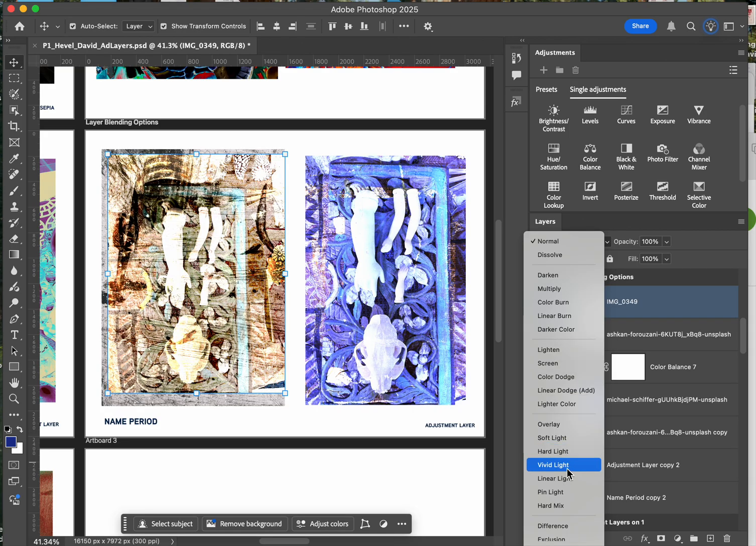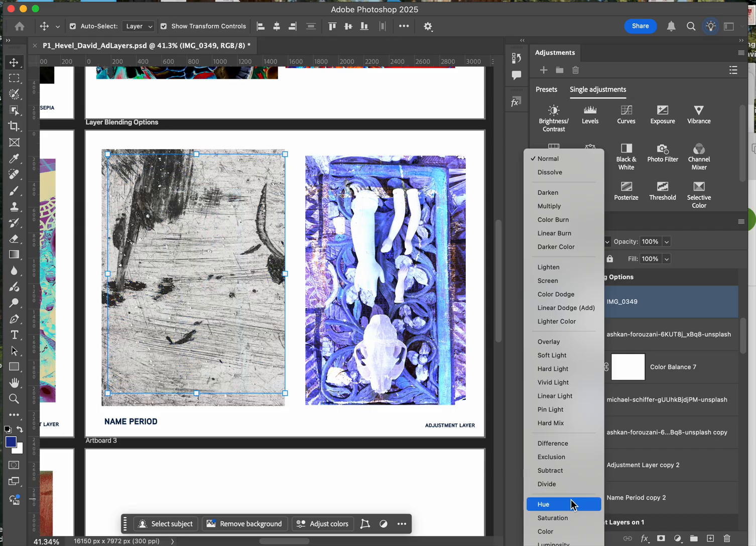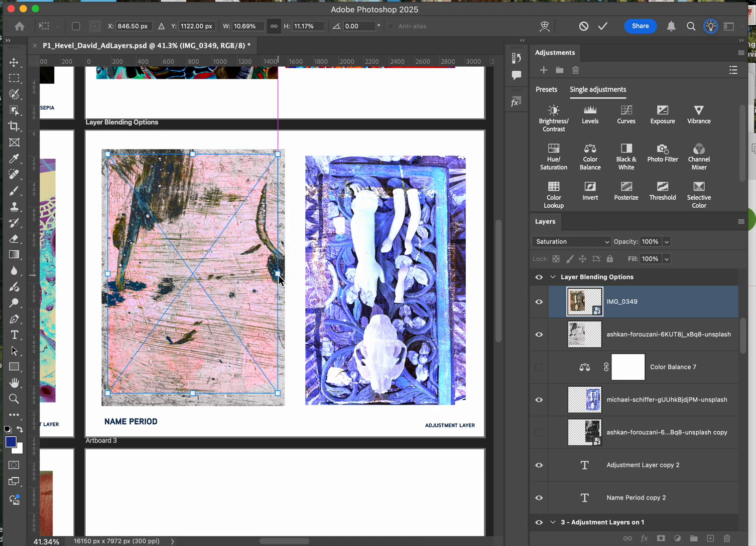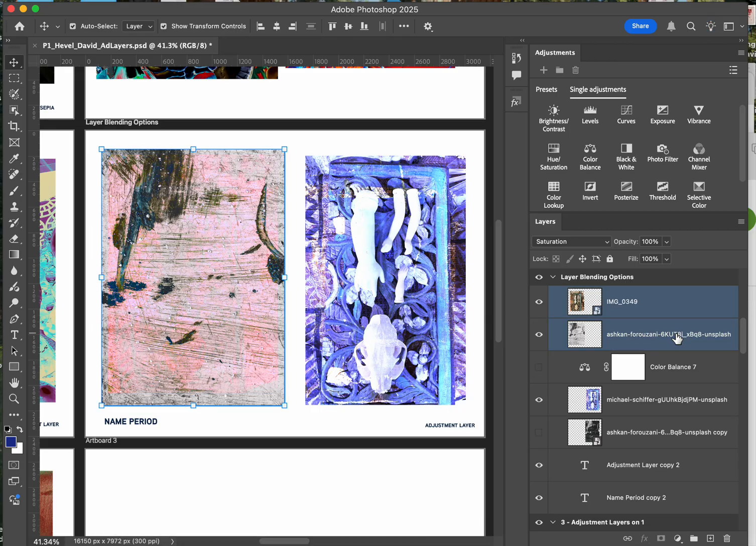And then when I came down here, I thought, okay, well, maybe that's interesting. And when I got all the way down here to saturation, I thought that was pretty cool how it actually changed it pink. And so I'm going to leave it this pink color and stick with it. And then I'll use that in the next project. So I'm going to merge those together. I'm going to go over here. I'm going to merge layers.